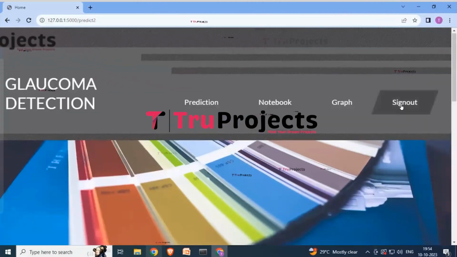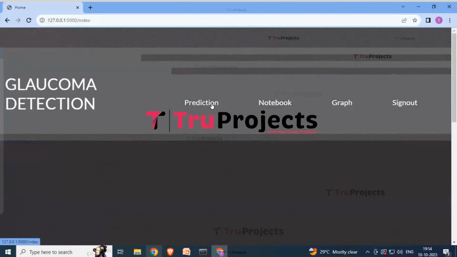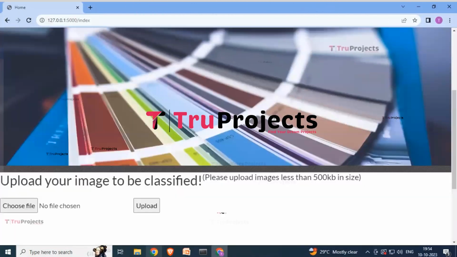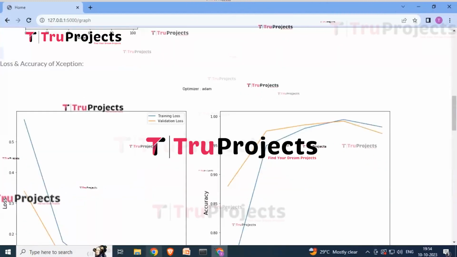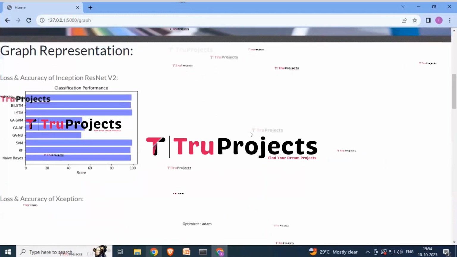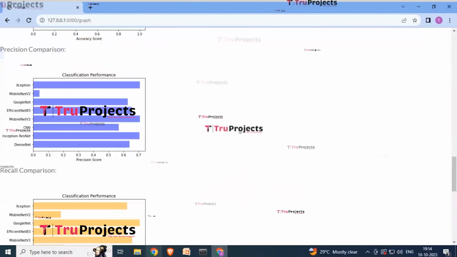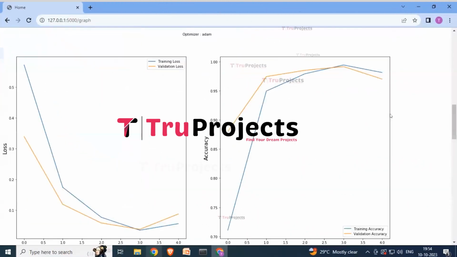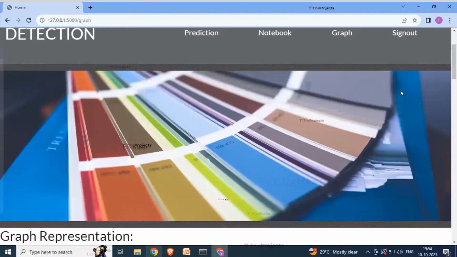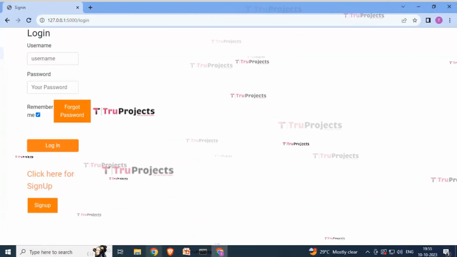By clicking on the sign out button, you can simply log out. This is for the graph option and this is for the prediction. We have already done the prediction. Now click on the graph button. So you can see that there are many different graphs based upon the algorithms. It shows the accuracy of which algorithm is higher and which algorithm has lower accuracy. Now simply click on the sign out button to log out.